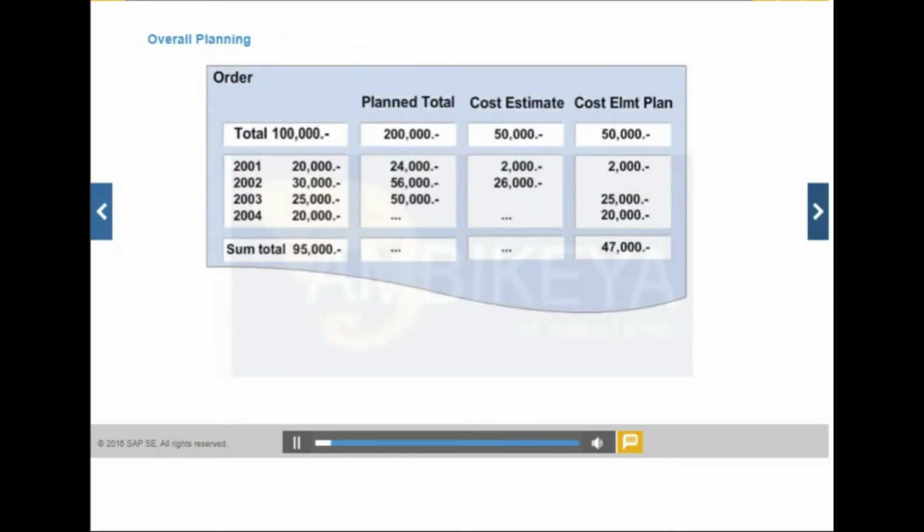Overall planning is the most basic form of order planning. Here, you create a plan by estimating the costs that will be incurred for an order. You can plan either overall values or values for individual years. During the overall planning, you need to create a planning profile and store it in the order type.